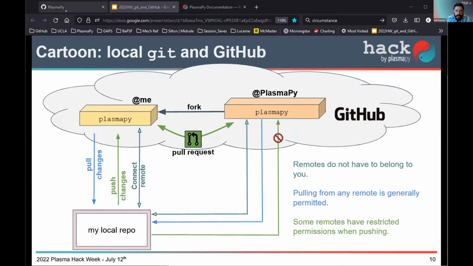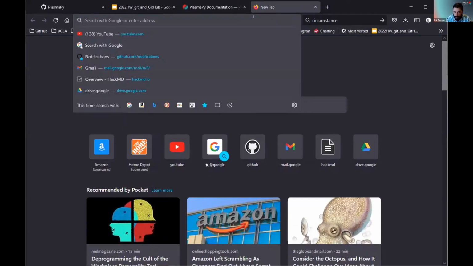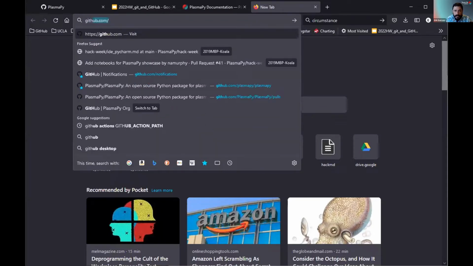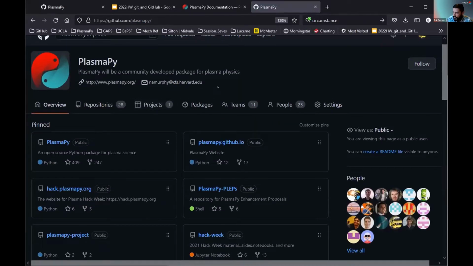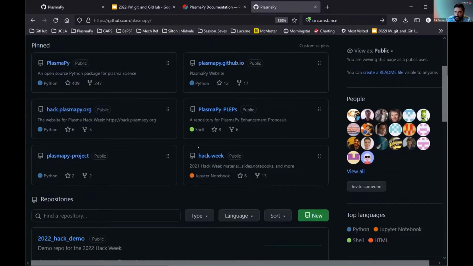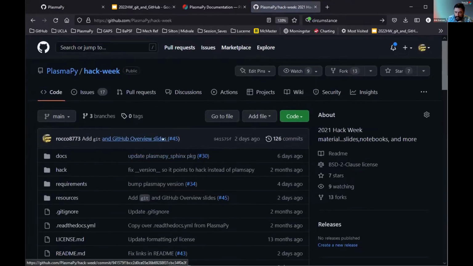All righty. If you go to github.com/plasmapi, this will take you to Plasma Pi's organization. In here we have the Hack Week repo pinned. This is the repository that will be associated with this week, and it has the resources directory in it. If you haven't done it already, go ahead and click fork up here.